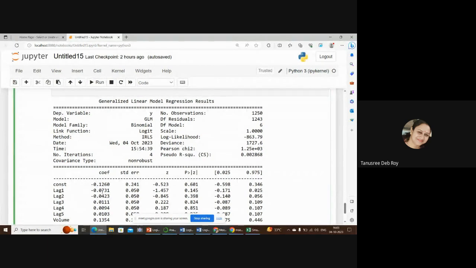Or otherwise said, given the simultaneous inclusion of predictors leg 2, leg 3, leg 4, leg 5 as well as volume. So with the inclusion of all these in the model, we will be getting this.